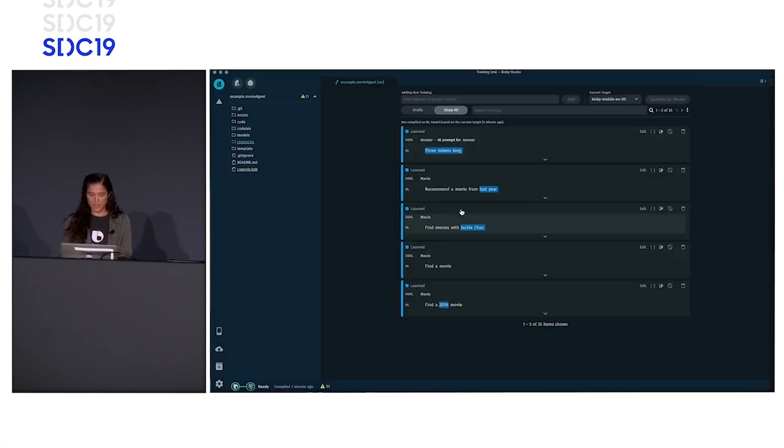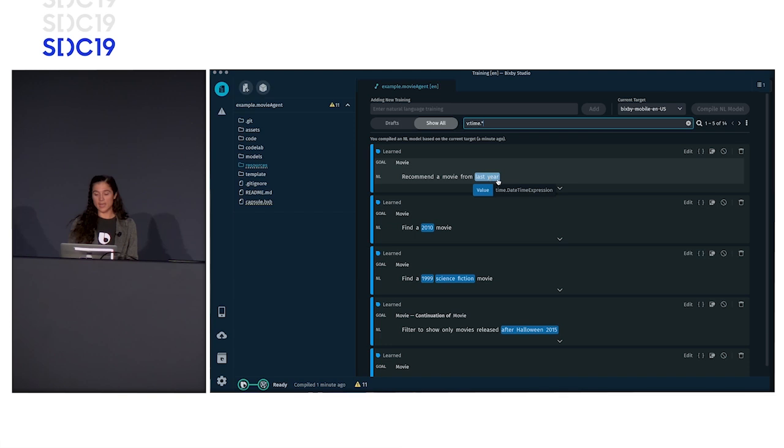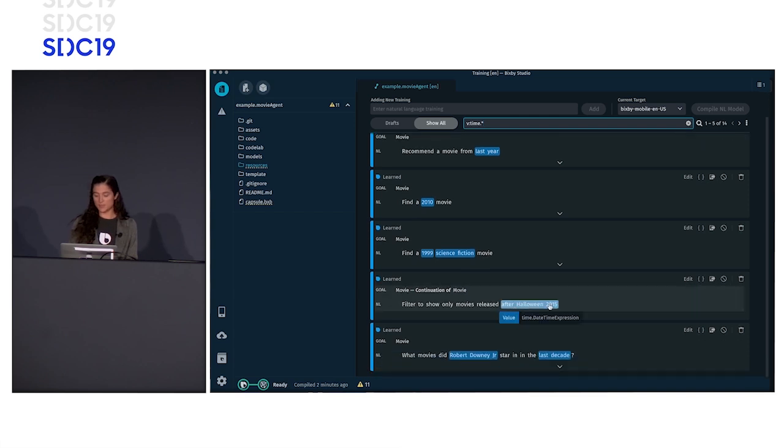If I show you the training for this capsule, and I filter it to show you all the values that came from that time library that we imported, so v for value, and then time, and then I'm using the wildcard star to show you everything coming from that library. We see a few examples here. Recommend a movie from last year: last year, DateTimeExpression. Find a 2010 movie: DateTimeExpression. After Halloween 2015: DateTimeExpression. Every single thing is just a DateTimeExpression from our point of view here.